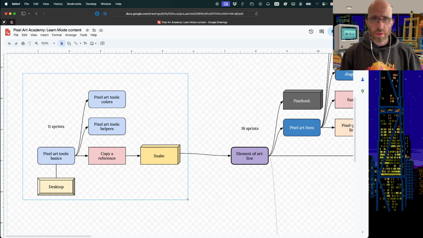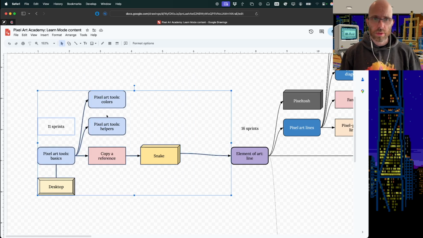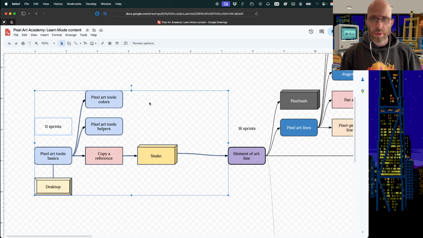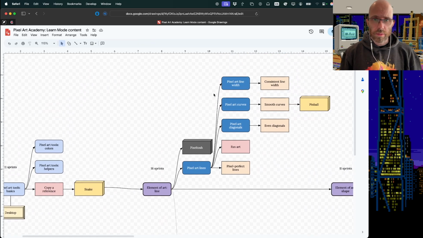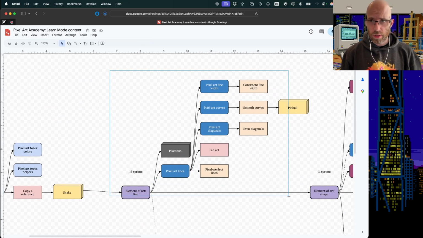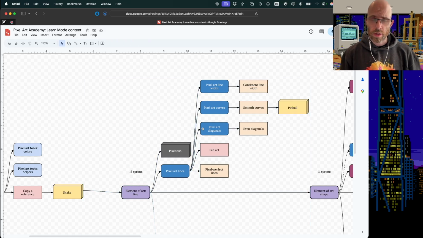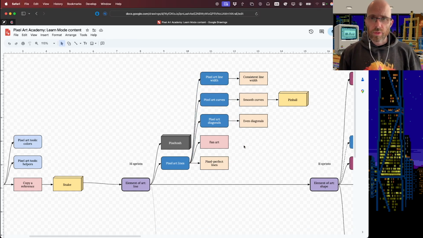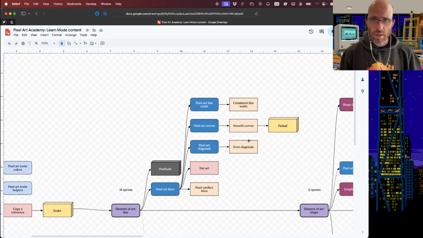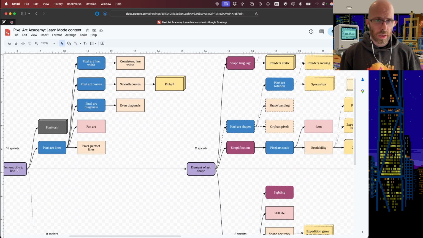So it all starts with the pixel art tools, which is all that was and still is in the demo for Pixel Art Academy, followed by element of art line. This is what has been in the game so far on early access launch, and then with your feedback, we've been refining all of this, improving the theory lessons, adding different features you've asked for. But now it is time to move on to the next element of art, shape.